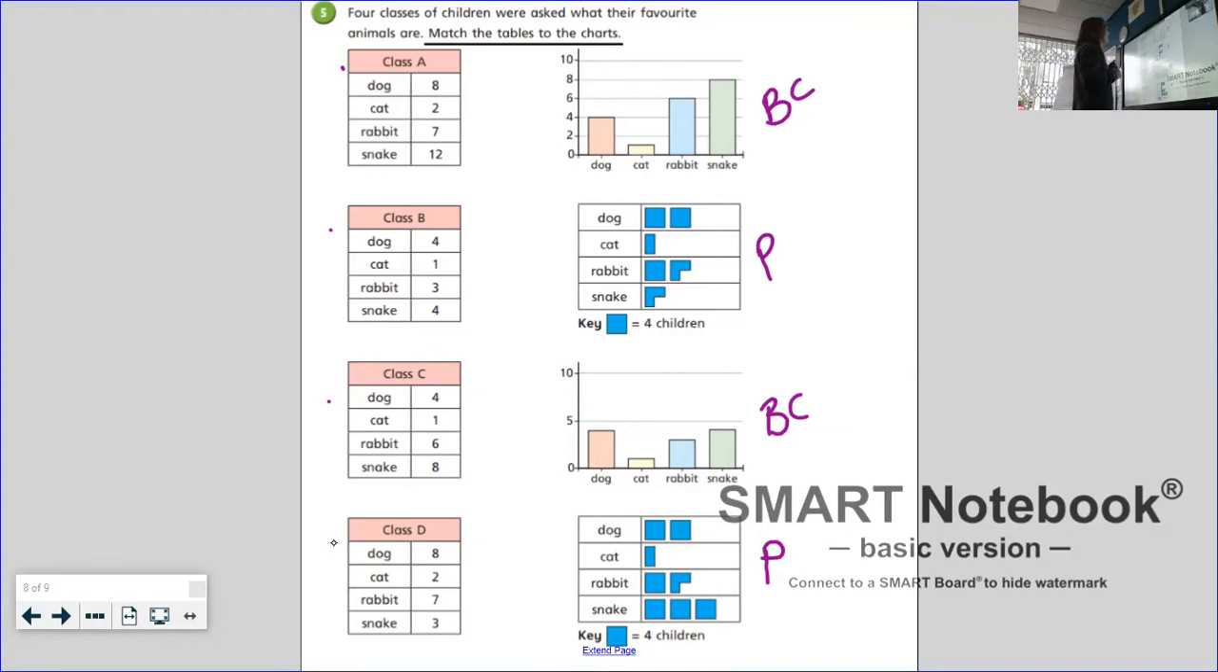Okay, welcome back. So let's have a look at this together. Let's see how you got on. So here we have dog 8, cat 2, rabbit 7 and snake 12. So I'm having a look here. Well, that says dog 4, so it can't be that one. This one, 1 square equals 4. So, oh, that says dog 8. Cat 2. Rabbit, yes. Oh, but snake is not 12, so it can't be that one.